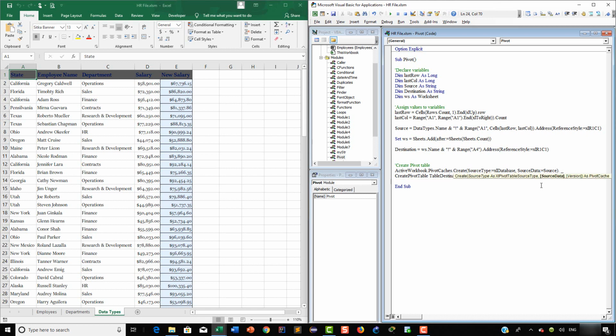Now we're going to add a name to the new worksheet. So here we're going to add a comment, add name to new worksheet. For that, we're going to say ActiveSheet.Name. This is going to be equal to, let's say, PivotTable, for example.